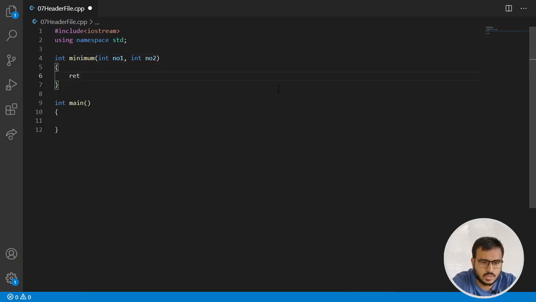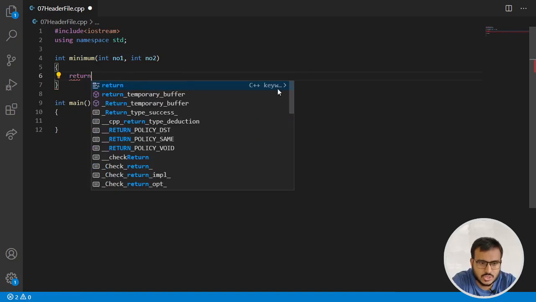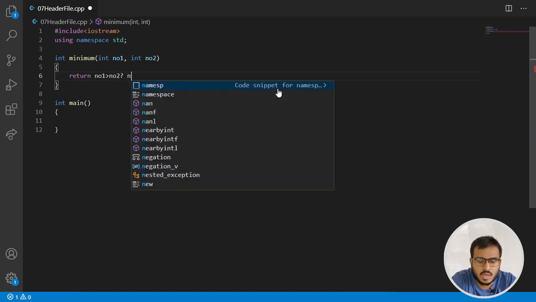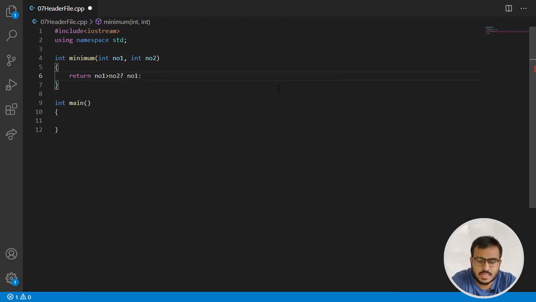So let me just write it like this. Let me write this function using the ternary operator. If number 1 is greater than number 2, question mark, I will return number 1, otherwise I'll return number 2. I am again making a mistake over here. If number 1 is less than number 2, then we will return number 1, otherwise we will return number 2, right? So this is the minimum function.